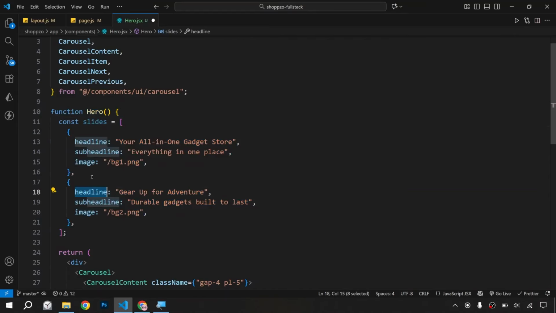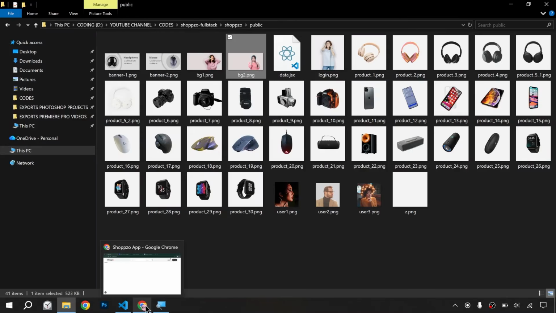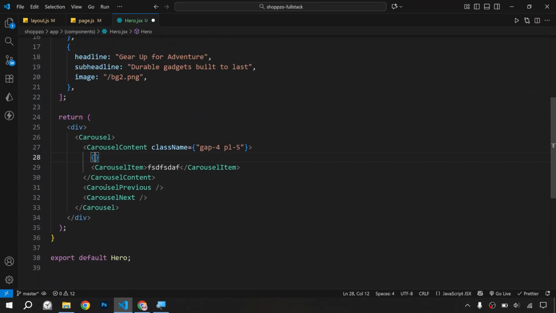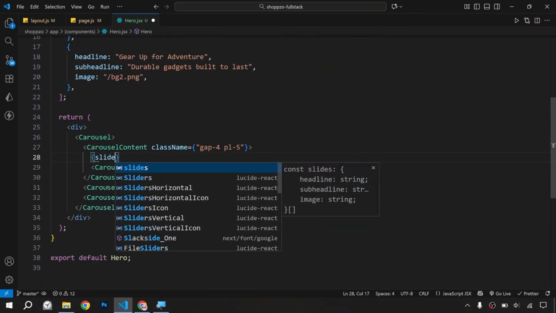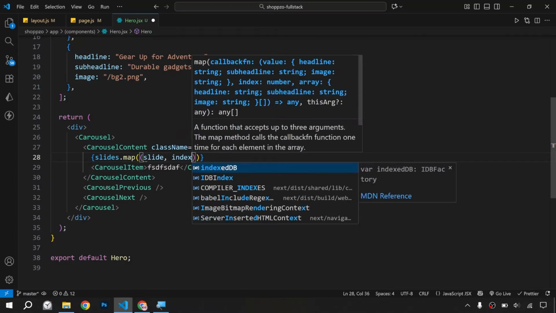In each slide we have headline, subheadline, and image, right? And these images are available inside the public folder. You will get these assets from a link inside the description of this YouTube tutorial. Okay, so if you want to refer the code, you can also get the link for the source code as well inside the description. Okay, so we will map through the slides.map, each slide, index.